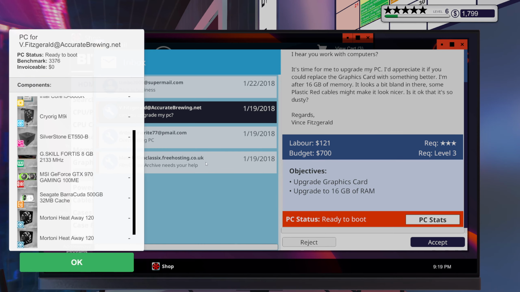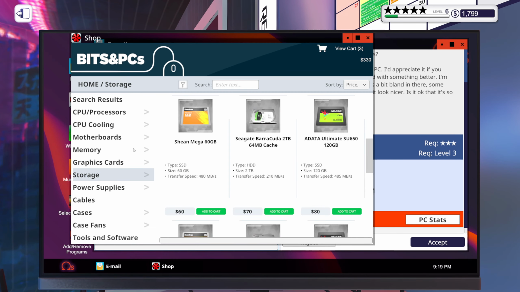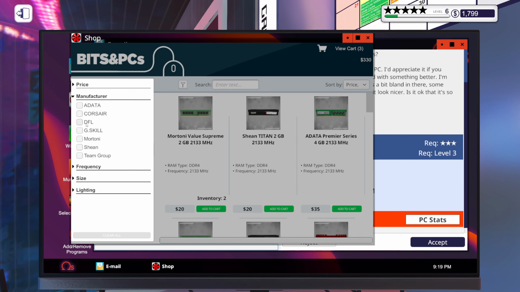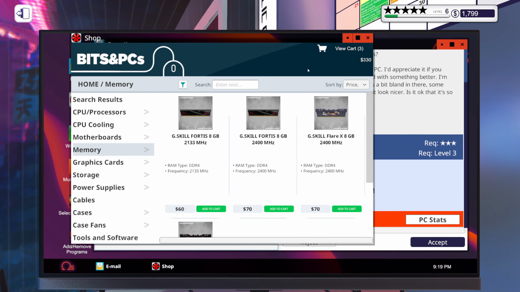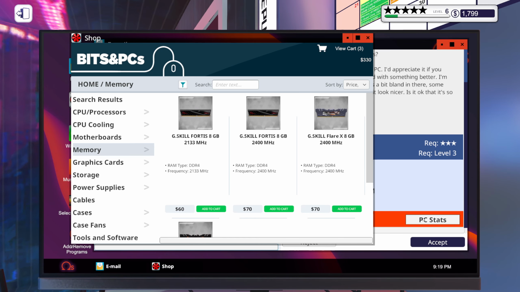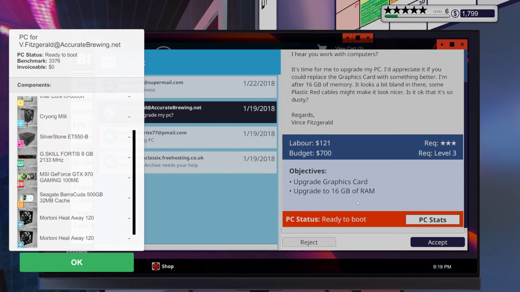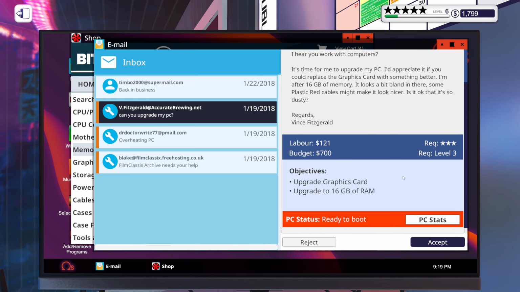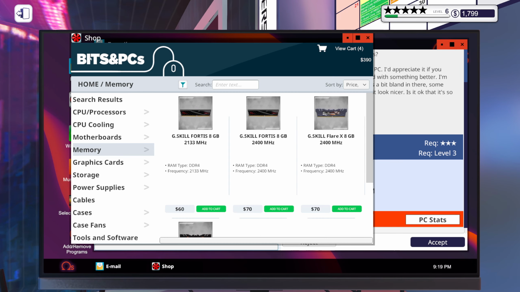Okay. So, you have G-Skill 40s. 8 gigs. Okay. Manufacturer, G-Skill. And I think it was that one, right? Yes, indeedy. Okay, so that is 60 bucks. Which means I got 640 bucks to spend on the graphics card.